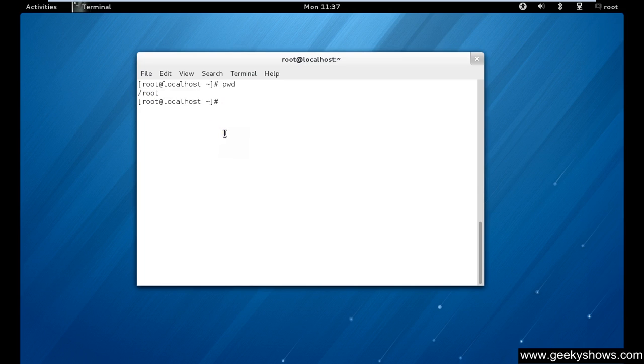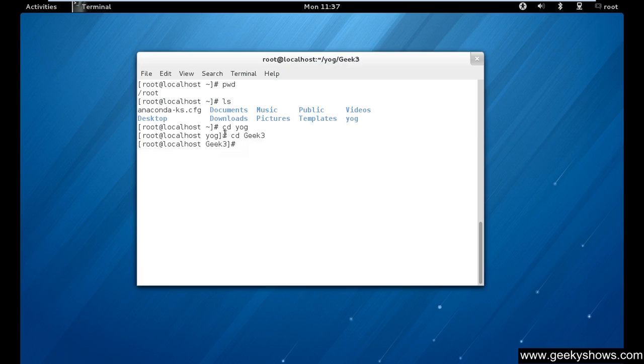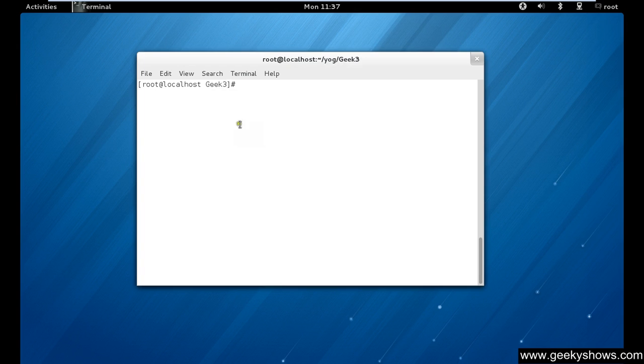Let me show you one more example. I'm going to enter cd yog and then cd gig 3. Now if you want to know your current directory path name, then simply enter pwd and hit enter. You can see that you are under root, yog and gig 3.